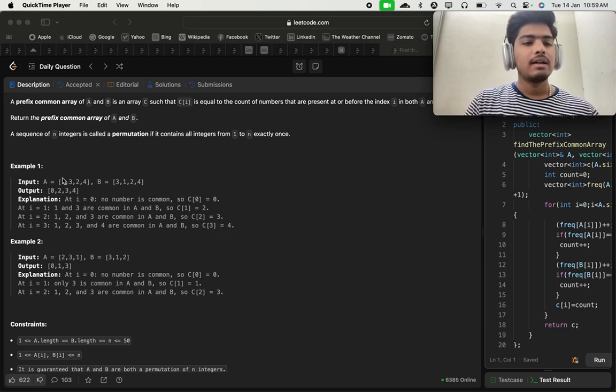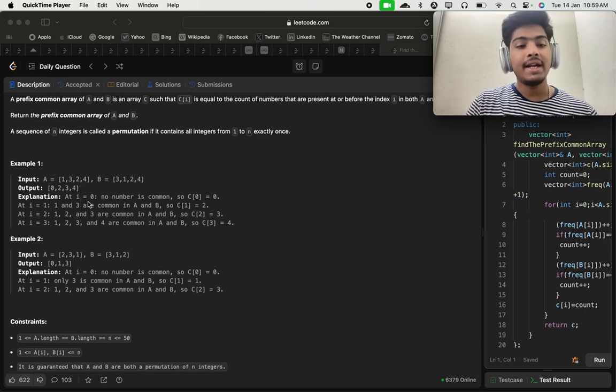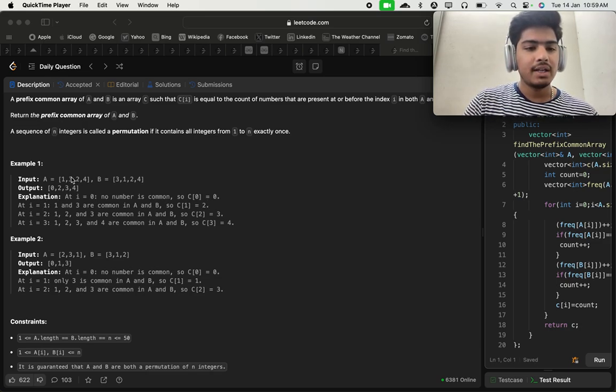So let's see this example. Here A equals 1324 and B equals 3124. So at index i equals 0, no number is common. So C of 0, which is my final resultant array, equals 0. At index i equals 1, which is the first index, 1 and 3 are common in A and B. So C of 1 equals 2.